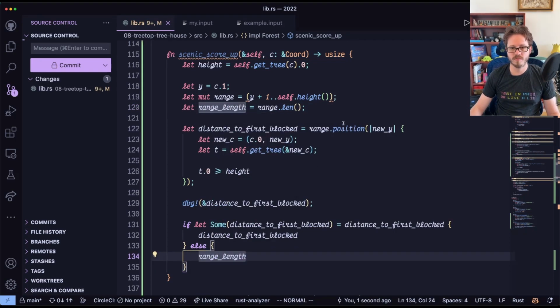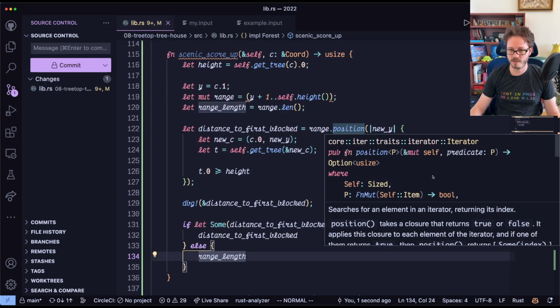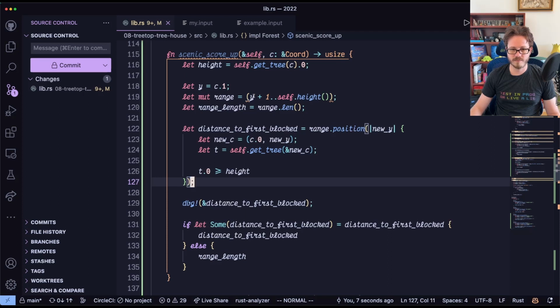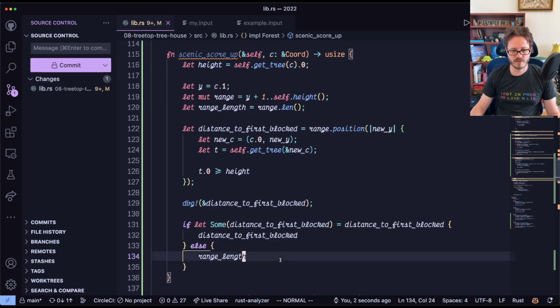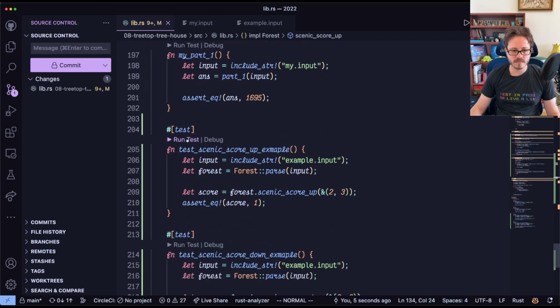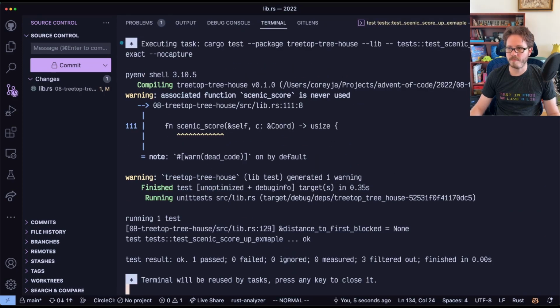Because if it's mutable, then we're obviously going to mess with it. Okay, so range is this. We get the range length. Okay, let's try that. There we go. That's passing now.